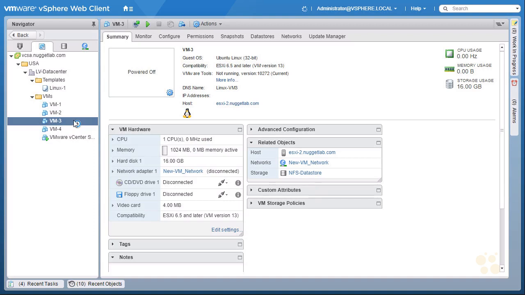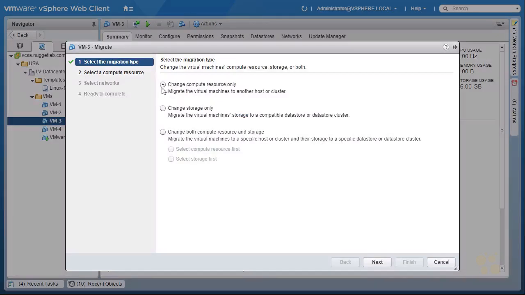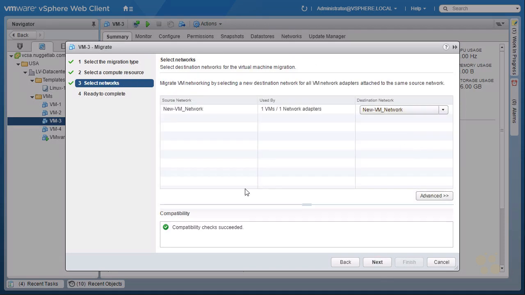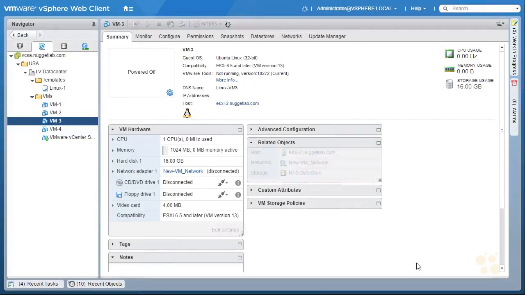So we'll right click on VM3. And from the drop-down, select Migrate. We'll choose this top radio button, change compute resource only, click on Next. We're going to select ESXi3 as our target, click on Next. We'll leave this virtual machine on the same VM port group that it was, click on Next, and click on Finish to make that new assignment. And then back at VM3 on the summary page, and a refresh if we need to manually do that, is now showing us that the host that's going to support this VM is ESXi3.